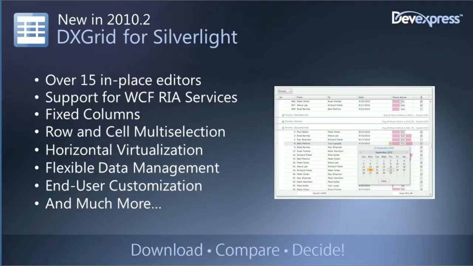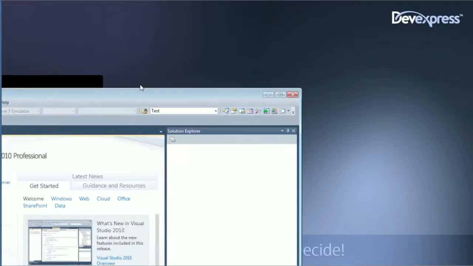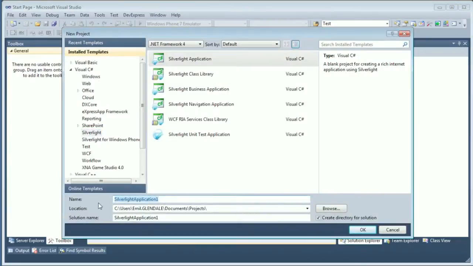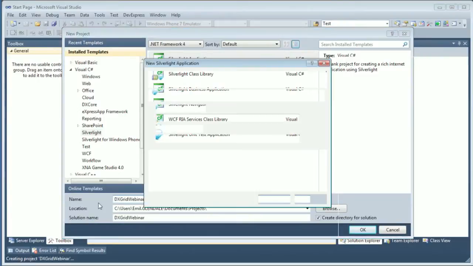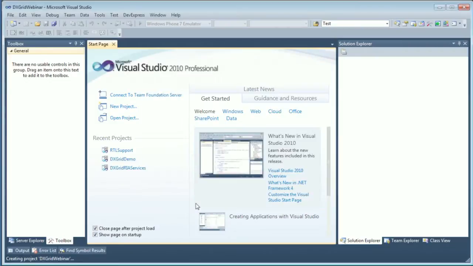So let's go ahead and get started with the demo. Let me bring up a new instance of Visual Studio. I'll just start from scratch with everything here. All right. So let's go ahead and create a new project, new Silverlight application, and let's call it DX Grid Webinar. Okay, and we want to enable RIA services so we can bind to data from it. We'll take a look at a different way later on, but we'll go with that for now.